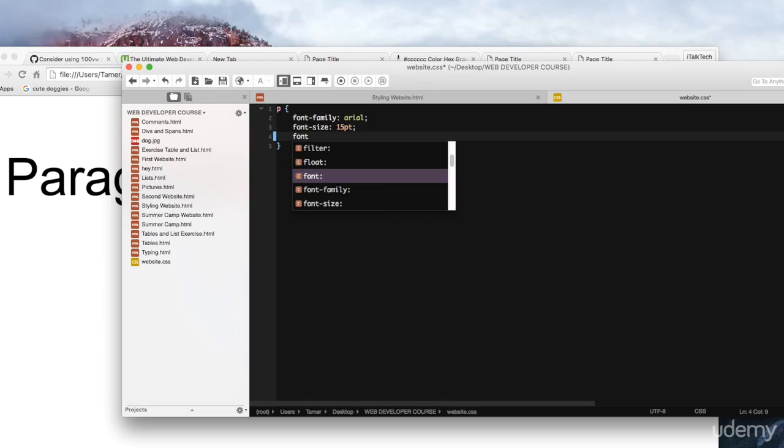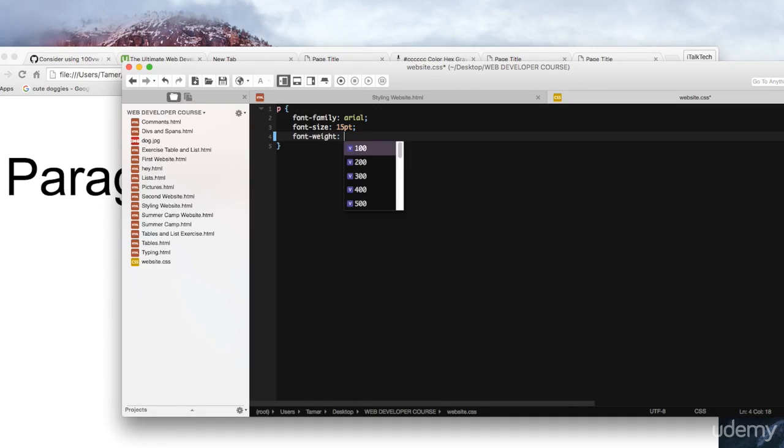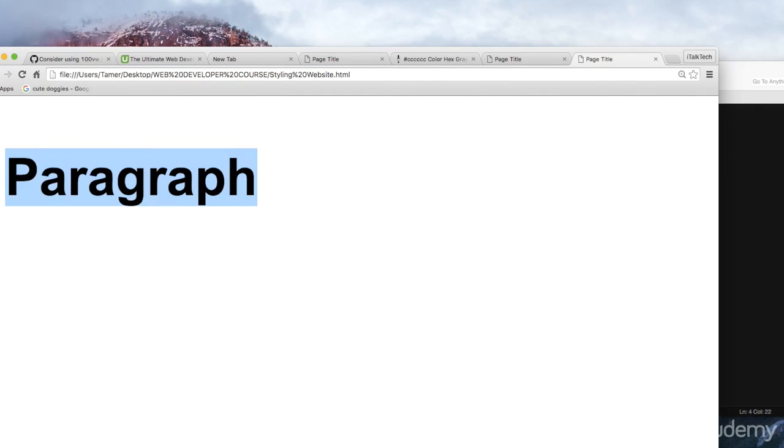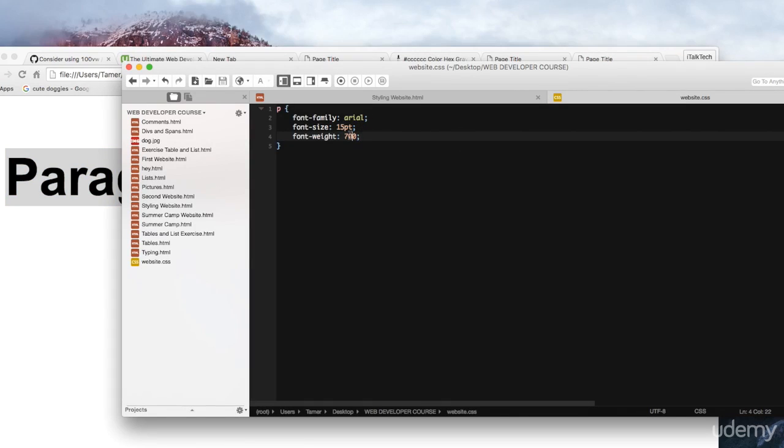So let's go ahead and type in font-weight equals, let's try 700 as our value. Let's go ahead and add a semicolon, and let's save this, and we should see a thicker and more heavier paragraph. And there we go. Now we have a bolder paragraph font weight. Now we can go ahead and change this back to 100, which should look like normal font weight.